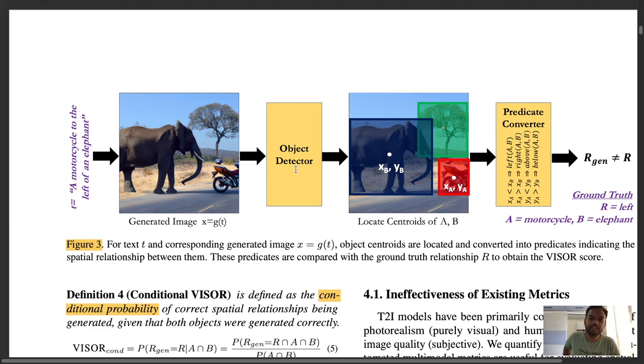So it can identify and give you a proper metric telling whether the generated output is correct or not. So what we can do in the future is combine the VISOR metric with the existing metrics that we already use for our T2I models. That's one way of doing it. There is one more research paper that I'm going to do a video on, which focuses on exactly this point.